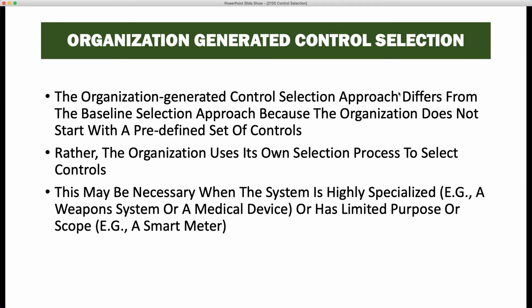In this case, we're starting, in some cases, from a totally blank sheet of paper, and we're selecting controls from the control catalog that fit the purpose of our system. This may be necessary when the system is highly specialized, like a weapon system or a medical device, or it has a limited purpose or scope, something like a smart meter. In these cases, we want to pick out of the control catalog those specific controls that make sense for the system. This reduces the amount of time we have to tailor the system, of course.